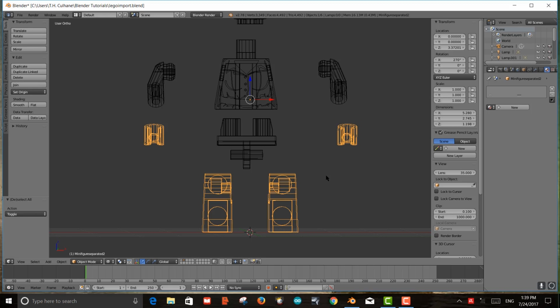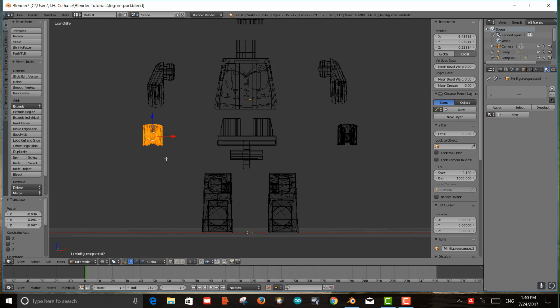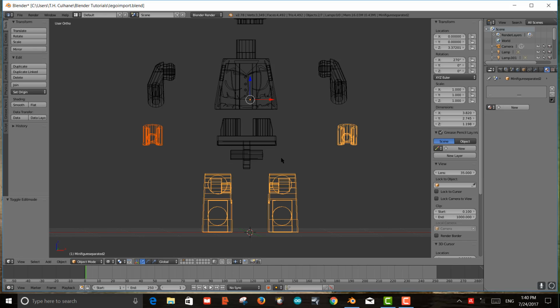Now let's do the hands. Lots of practice here. So we go into edit mode with tab, and we use the bounding box. Grab it, make sure we have everything. Yes, we do. Hit P, separate by selection, then tab back into object mode, hit A to deselect.